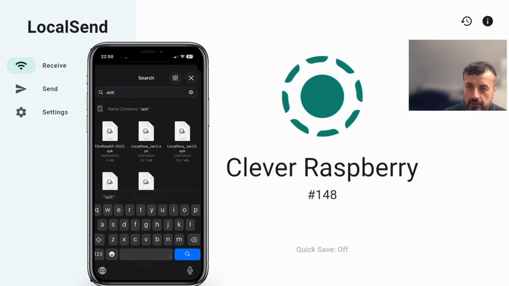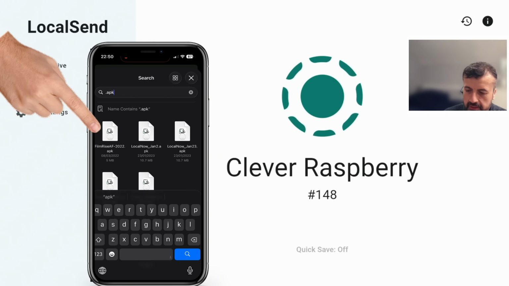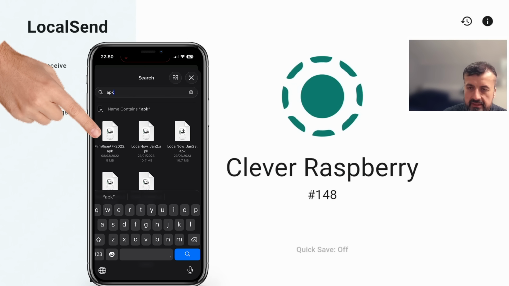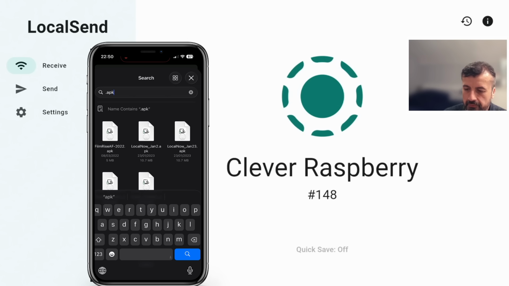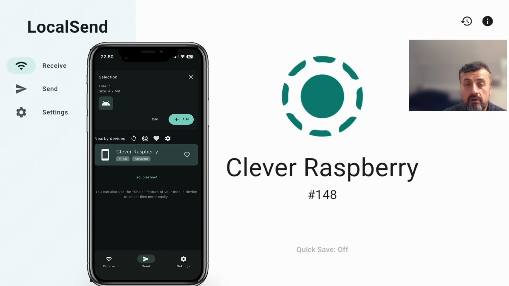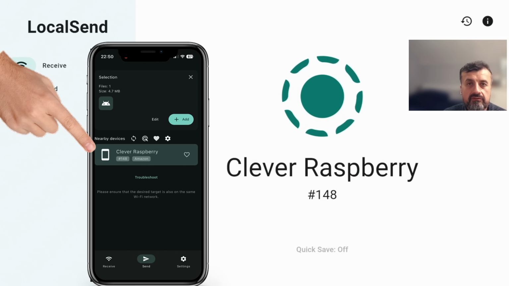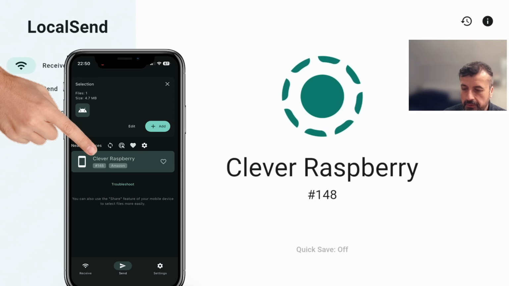And I can now see a file system showing me all of the APKs on my iPhone. So in this demonstration, let's try and send FilmRise. Let's send the first one. Let's click on that and click on open. You can see at the top now we have one file selected, and now I just need to select a target of where I want to send this file. So I'm going to click on Clever Raspberry. Let's do that now.